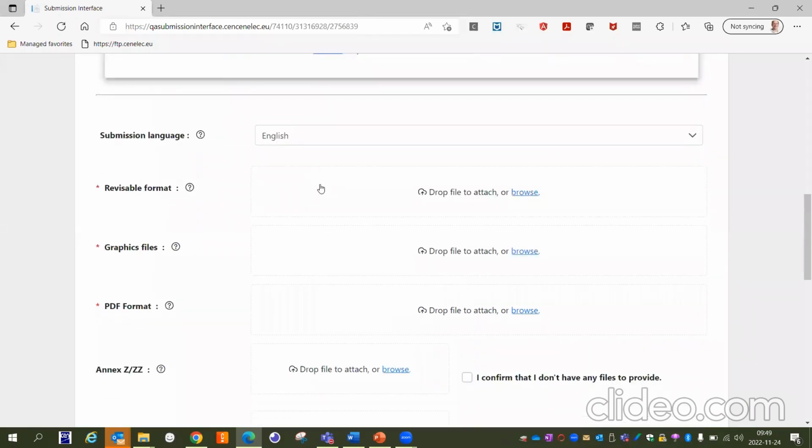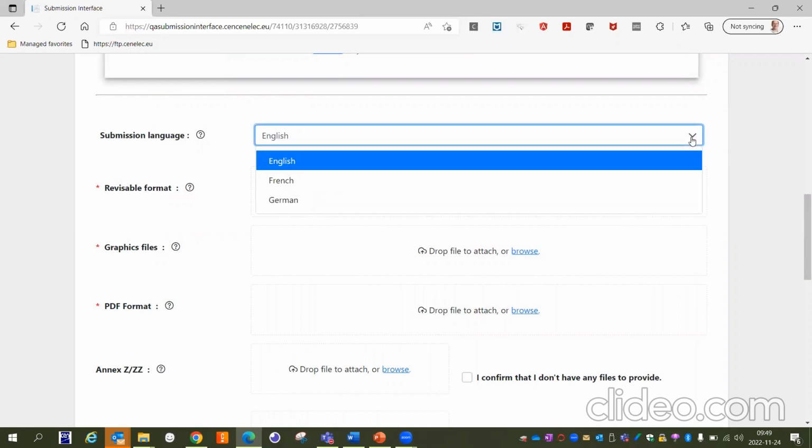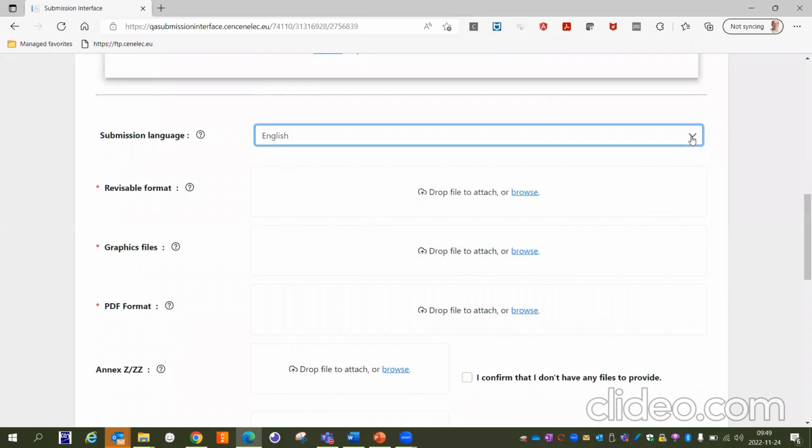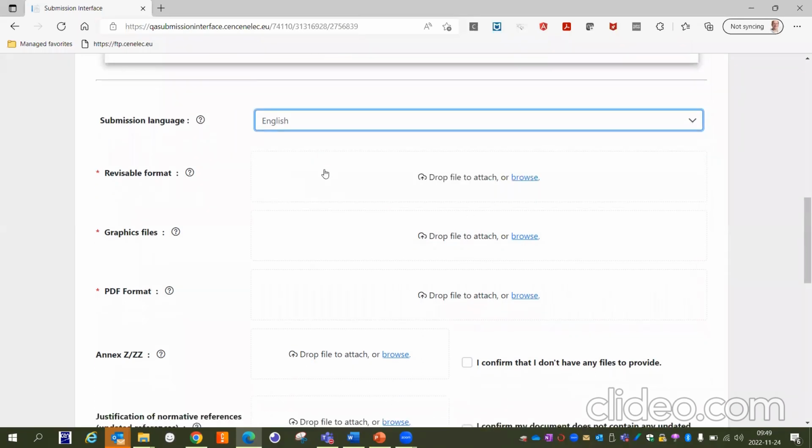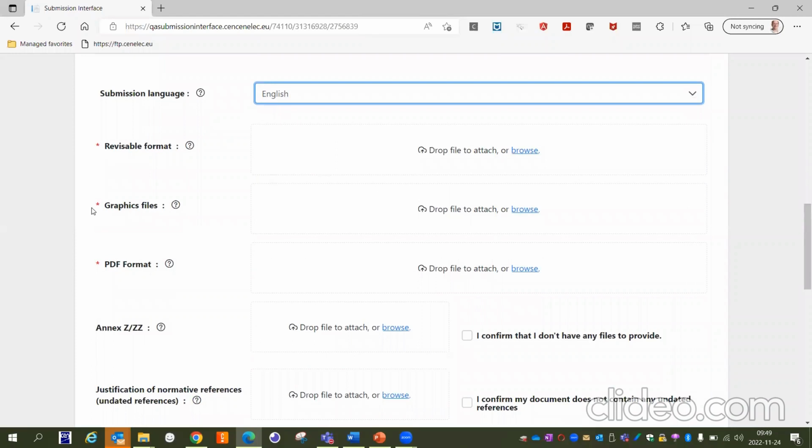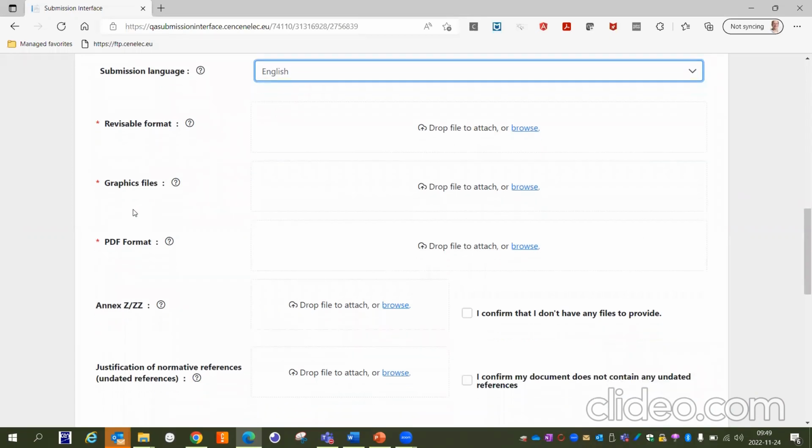Then you've got the submission language. The default is English because most things are submitted in English, but you can choose French or German should you be submitting a reference version in French or in German. Then the fields with the little stars, they're the ones that are mandatory. So for these ones you have to provide something to CCMC. So for the revisable format, graphic files if there are any in your revisable format, and the PDF format.